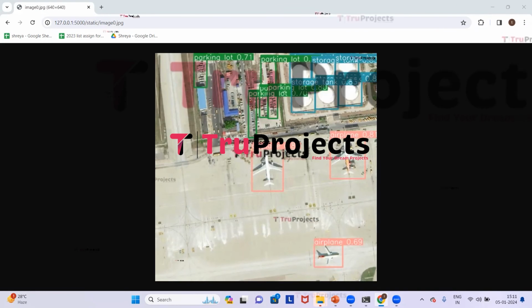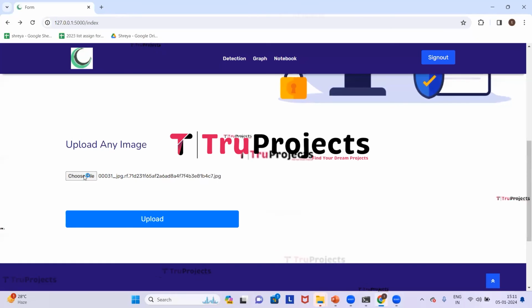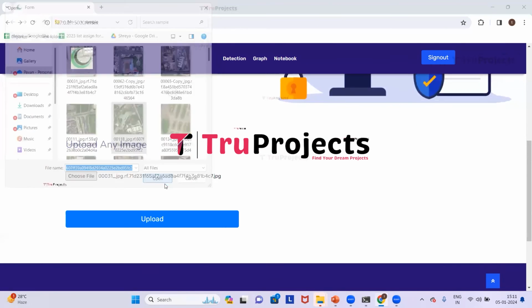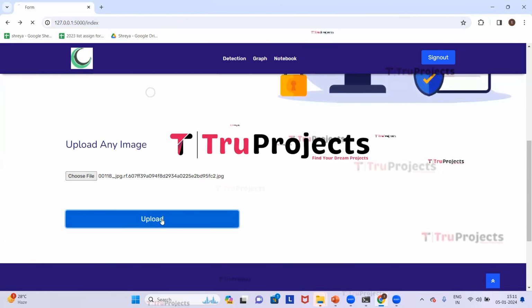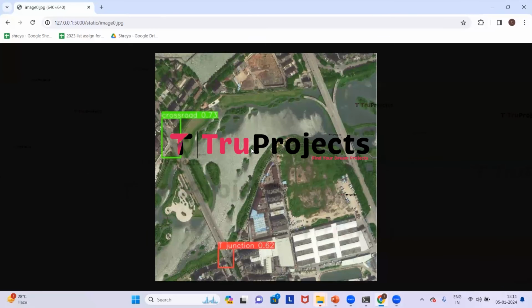Now we will upload one more image. Click on back arrow. Click on choose file. I'm selecting this image. Now click on open. And now we have to click on upload. Here we can observe that two objects are detected and the objects are crossroad and T-junction, and a bounding box is drawn around each with the probability score.